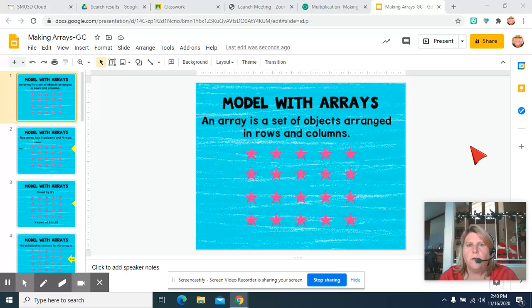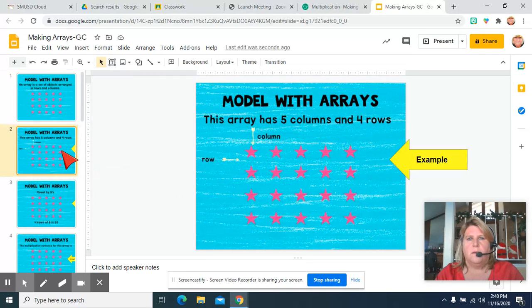I wanted to show you a couple of things about that. First of all, the first 4 slides of your math today are just examples. It's talking about what an array is. Then the next one talks about how an array has rows and columns. Rows go across, columns go up and down, remember?